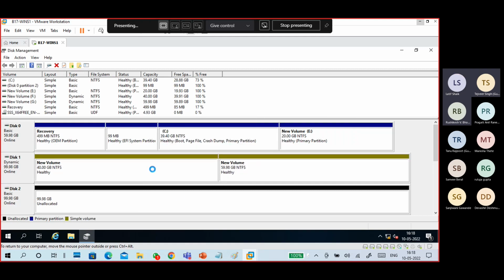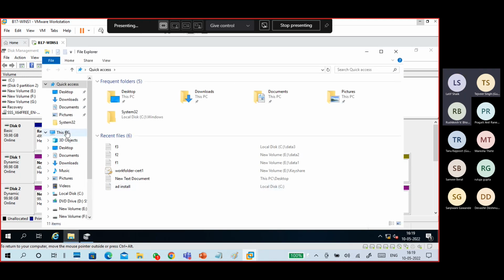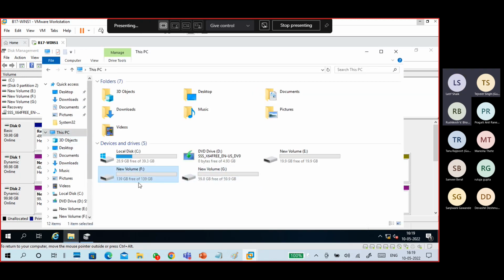When you are combining two or more disks together, it is compulsory to convert them into dynamic. Now 40 GB plus 100 GB, it is a spanned volume. Look at here, spanned volume. It is 140 GB. The F drive is here, 140 GB. See, it is 140 GB.